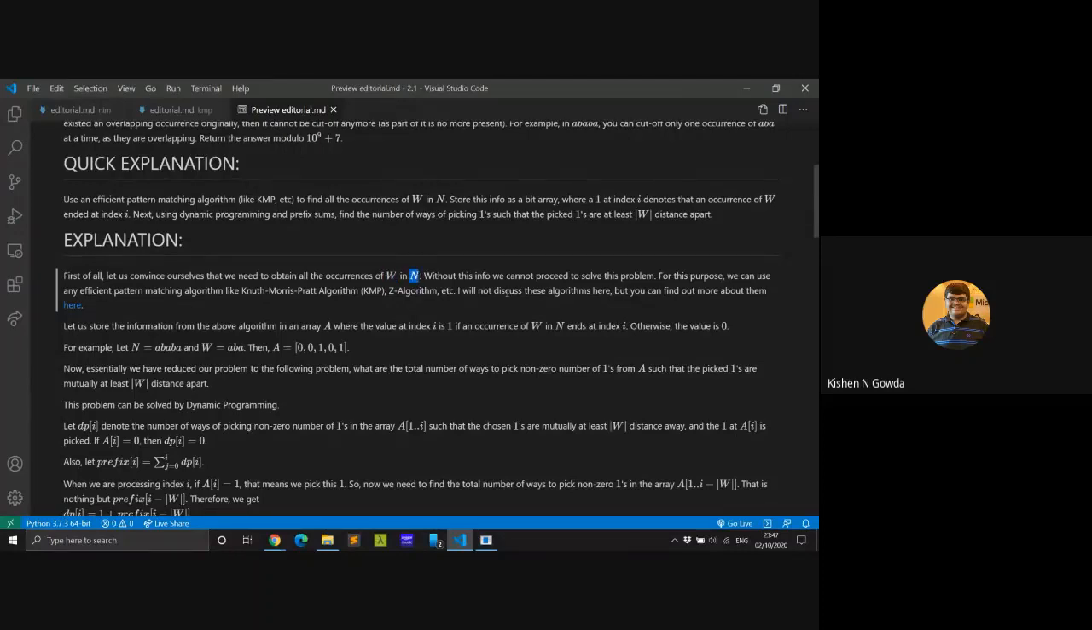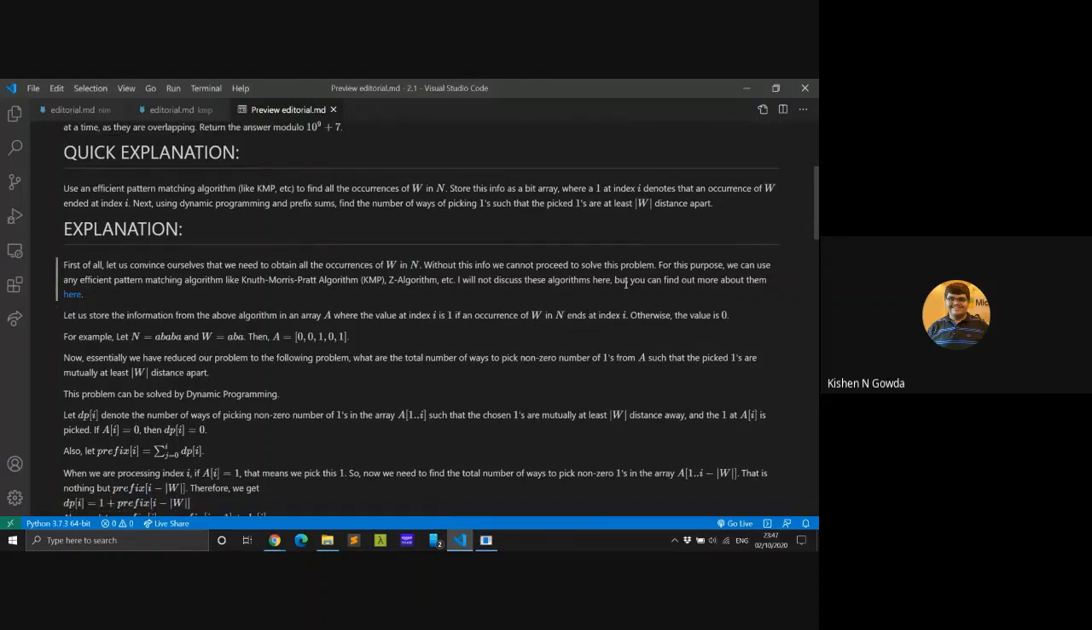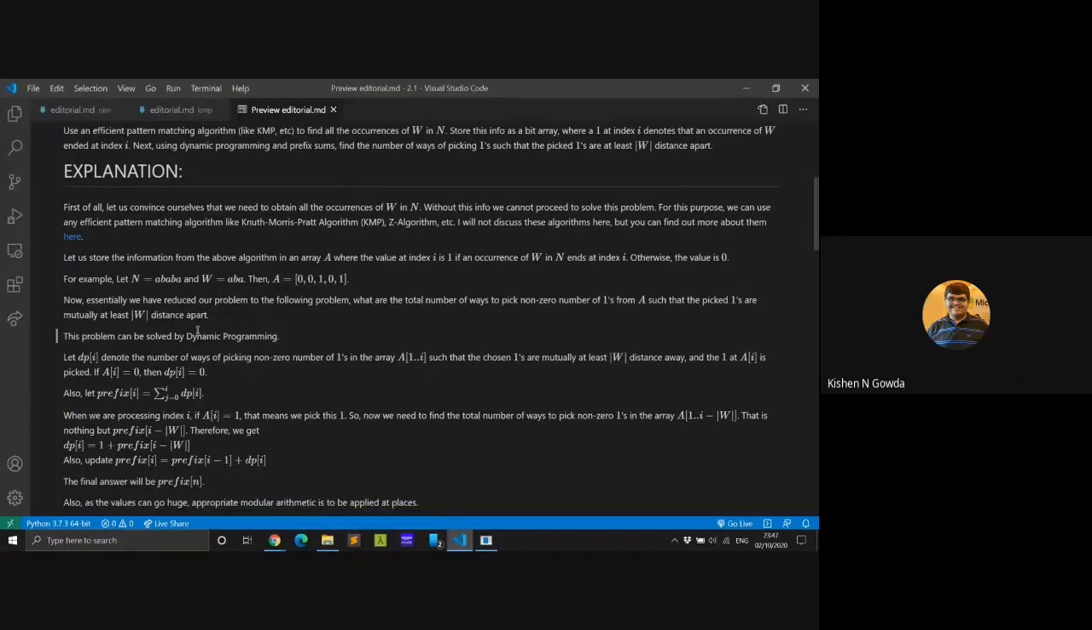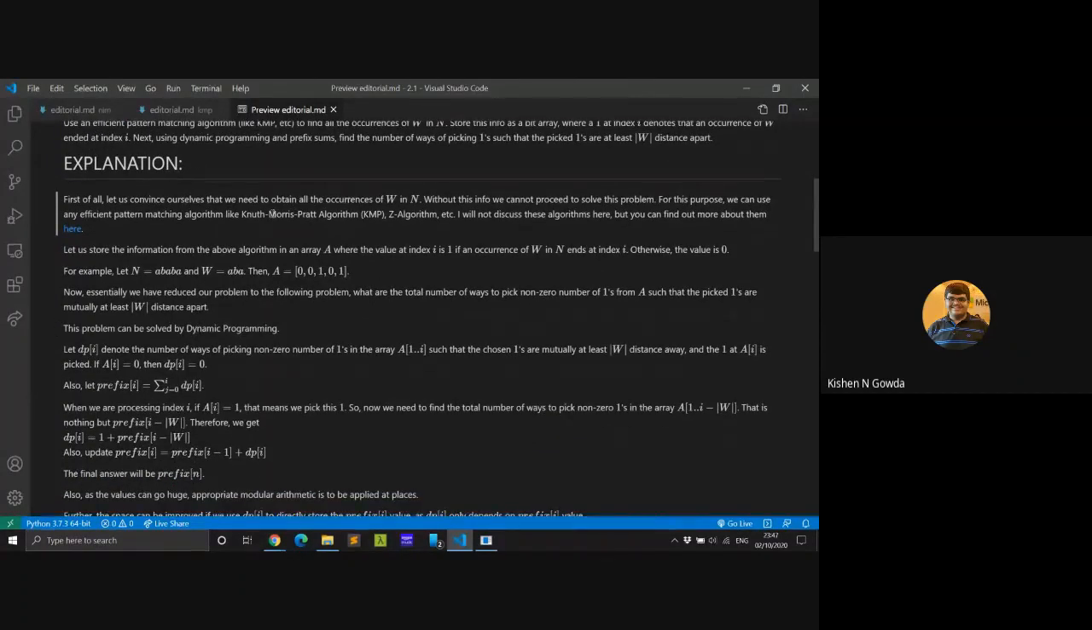This is a standard pattern matching problem, and there are many known algorithms for this. Some of them are the KMP algorithm or the Z algorithm. These are all string algorithms where you're given two strings and you find all the occurrences of one string in the other. I will not discuss these algorithms now because explaining them itself will take up maybe a 1 hour lecture. But I've provided resources over here, so when this is posted, you can get it, or I'll share the link later in the chat. So let us say now using one of these algorithms, I somehow got all the occurrences of w in n.